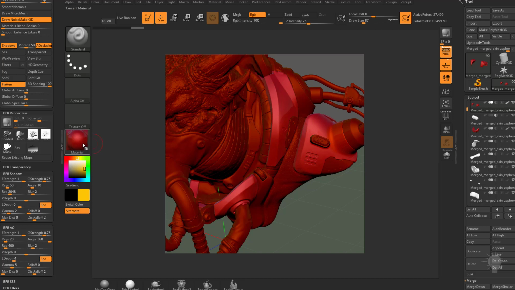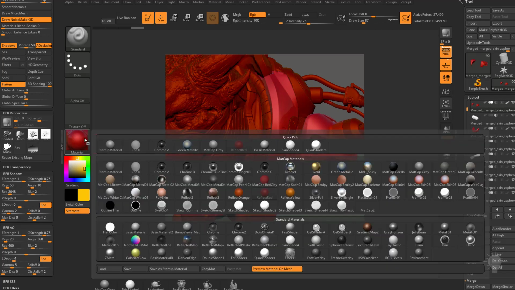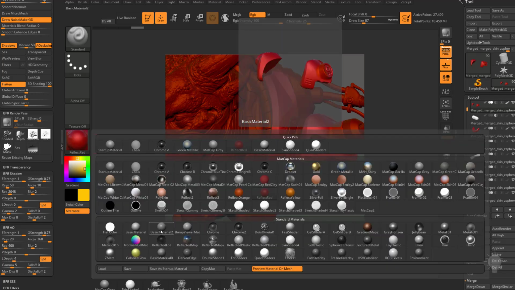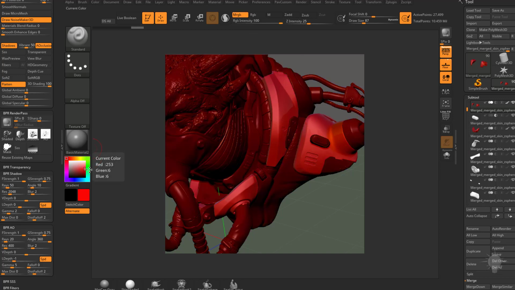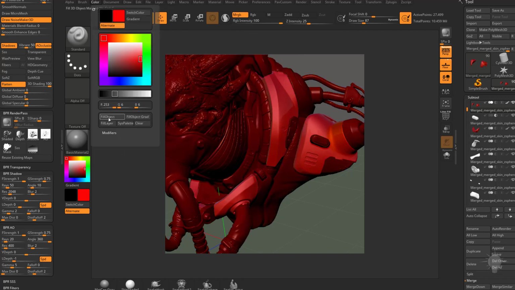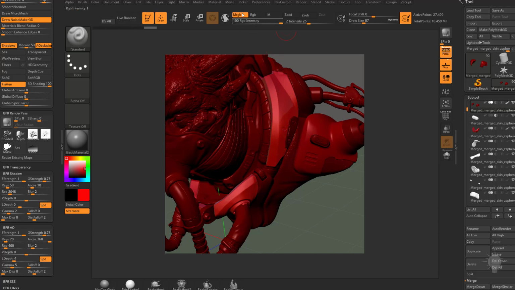Of course, that reflected red is really overpowering. So instead what I'm going to do is I'm going to grab this, let's say basic material 2. Let's turn mRGB back on. We'll go ahead and keep this red. We'll go ahead and do a color fill object. Now because we had that RGB intensity up to 100, it did do a 100% fill.